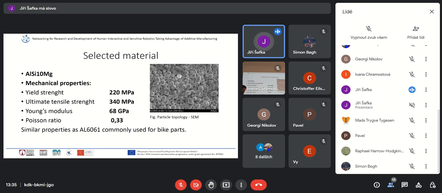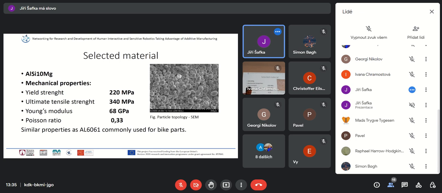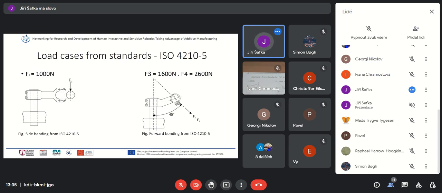So here is some information about the material. The yield strength is 220 megapascals, which is basically the number that the simulation will take as the maximum value of stress in a part. So stress, sorry, not strength, but stress.